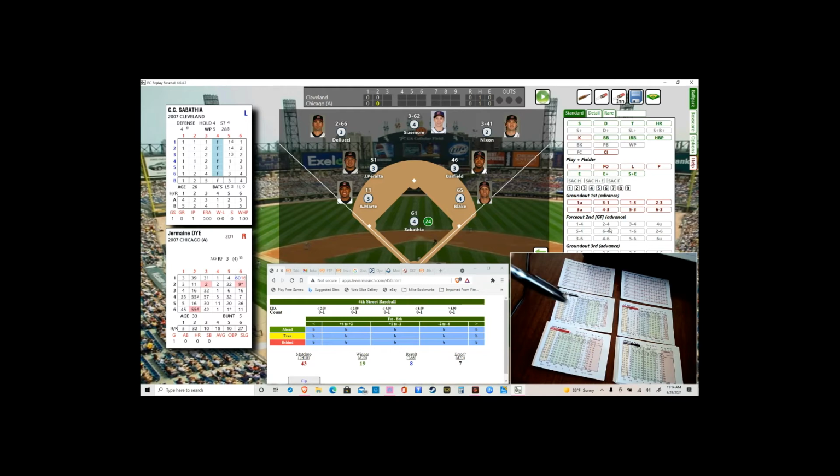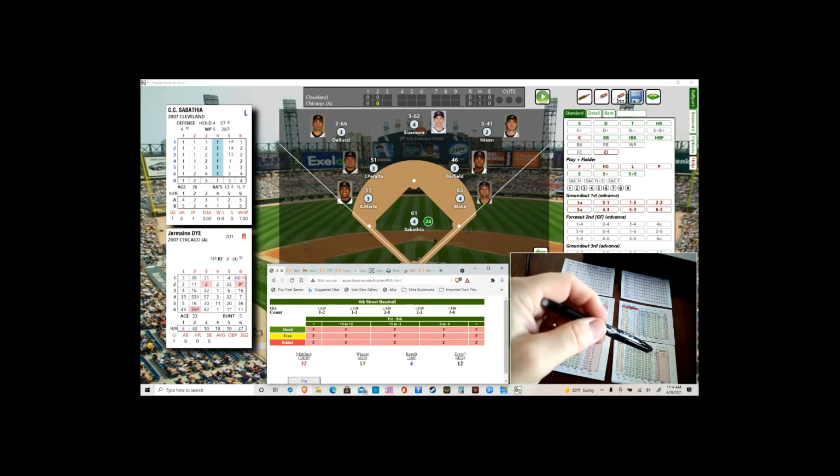Sabathia will go up against Jermaine Dye. Jermaine Dye that season, .254, 28 home runs, 78 RBIs. 32 against a right-hander is a shot to the shortstop. Peralta is a 4. So 14 minus 4 is 10. 2-0 count, so that'll take it to a 12, so he's not going to get high enough. So we are going to go to Peralta's card.